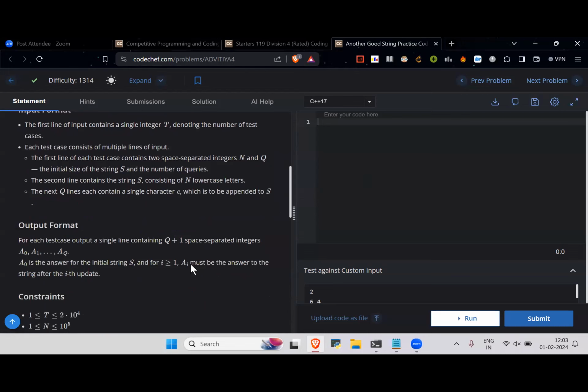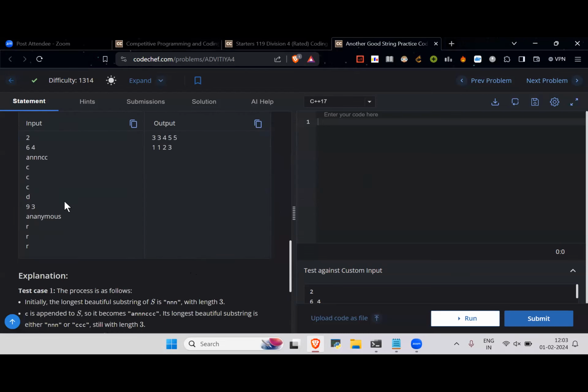Now you're given a string and you're given some updates as well. They give you the length of the string and the number of updates in the input format. So the length of the string is 6 and the updates are 4. And this is the string given to us, which has a length of 6, and these are the 4 updates. In every update, we append the character in the update to our original string, and we keep doing those updates 4 times, the number of times the updates are mentioned.